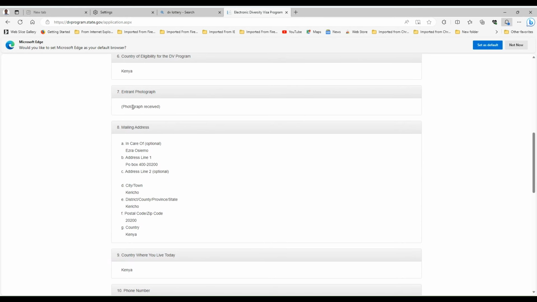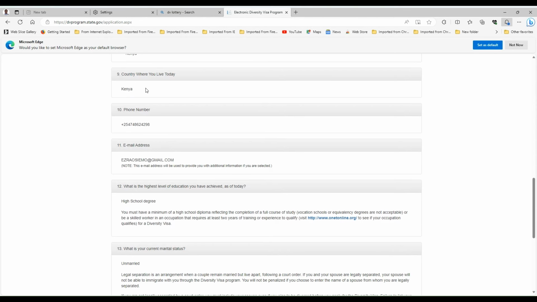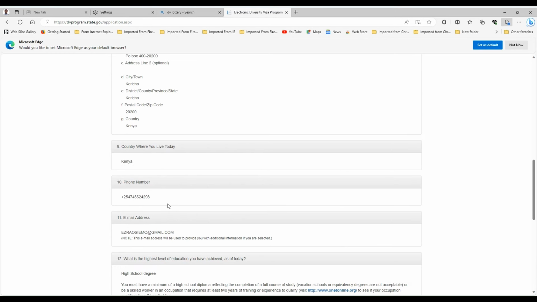You do a review, photograph received, which is important. Country of eligibility is also important. Yes. What if your country of eligibility is maybe Kenya, but you are working in Qatar? This is where now you write country where you live today, Qatar. Obviously, if you win this thing and you are in Qatar, you will now decide where to do your interviews. It's not a big deal.